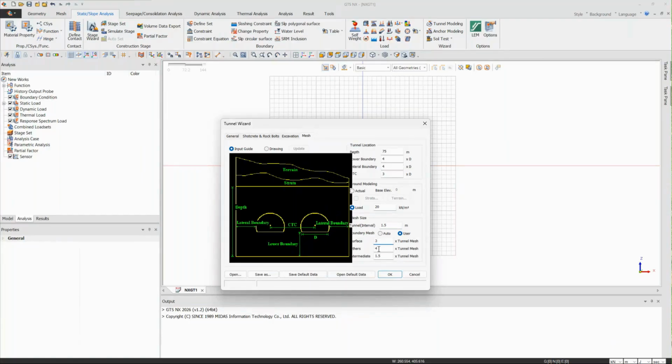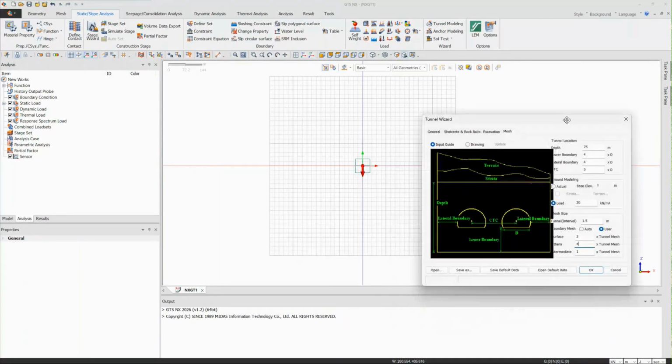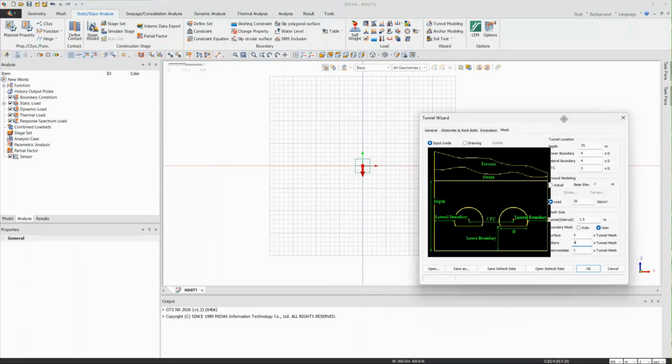So likewise in the intermediate, meaning in between these two tunnels, suppose I want to go with the same size as this, 1.5 meters. So I will enter one into tunnel mesh. Then for the other regions, I may go with some other size. So then after this, I can click on OK here.